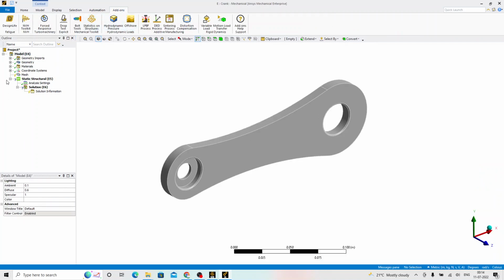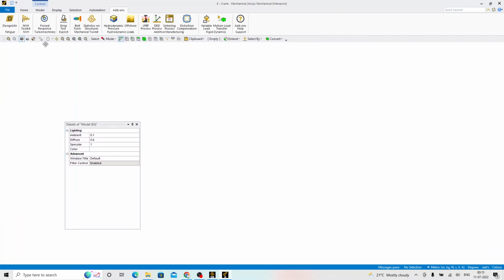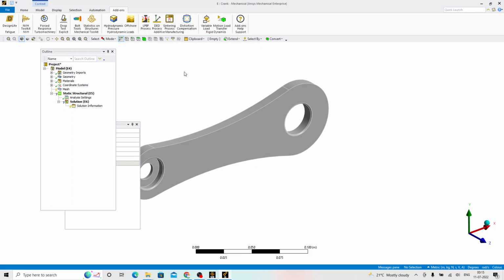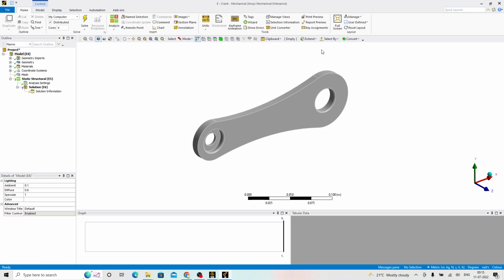And this is the tree or the tree outline, which is going to maintain the history of whatever activities we do to build the finite element model. Now these windows, we can click on them and move them wherever we want. This is going to disturb the environment. We can reset that by clicking on the home and coming here, click on reset layout. All those things will be set now.